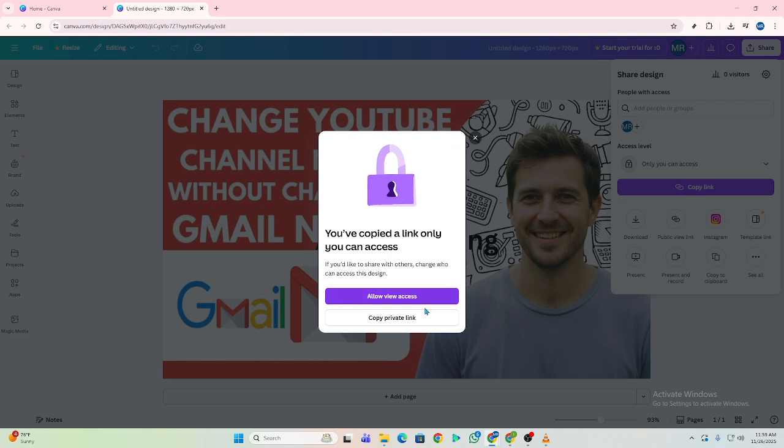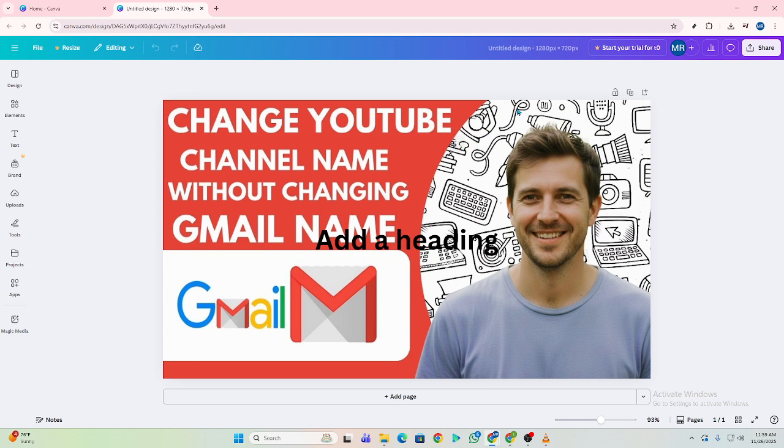If you want, you can adjust who can see or edit your template link by clicking on Link Settings. This helps if you only want specific people to access it. And that's it. You've successfully created a Canva template link in 2026. Now, sharing editable designs is super easy, without worrying about losing your original.